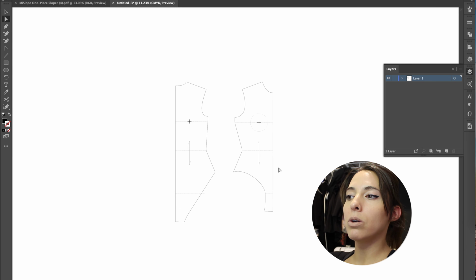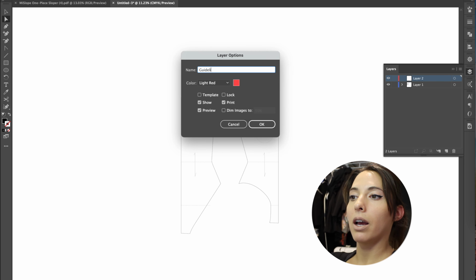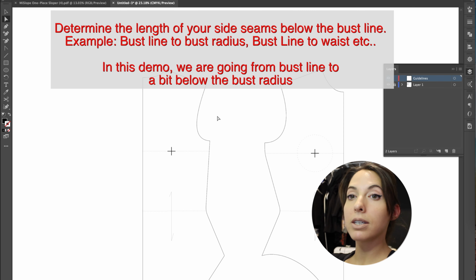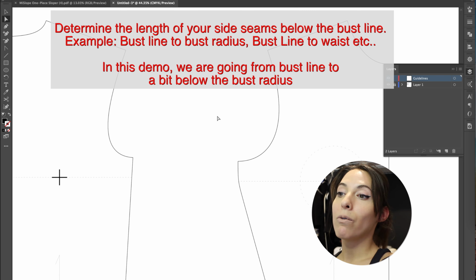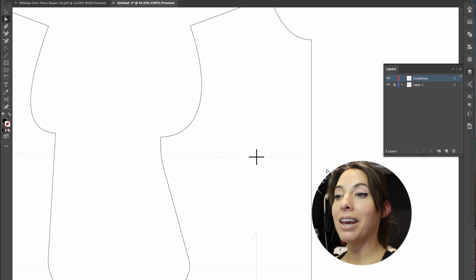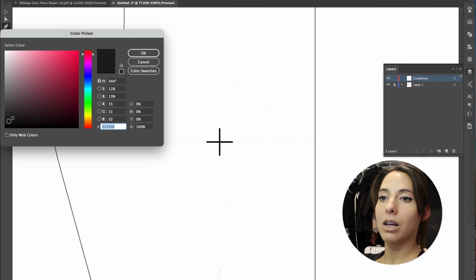Now the next thing we wanna do is create a new layer for our guidelines. And we're going to lock that base layer. The first guideline are side seam lengths. For the design that I'm going to draft, I'm going to have the underbust seam hit under bust. So I have my bust radius here to serve as a guide, and it will show approximately where the underbust will hit. I'm going to take my underbust and I'm going to draw in a guideline. I'm going to do it in red.